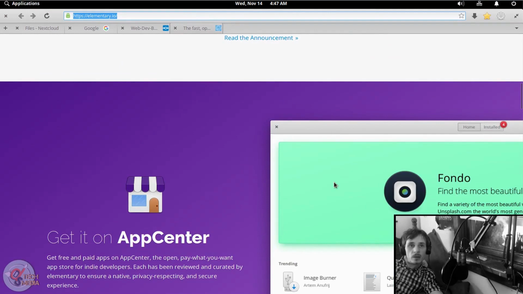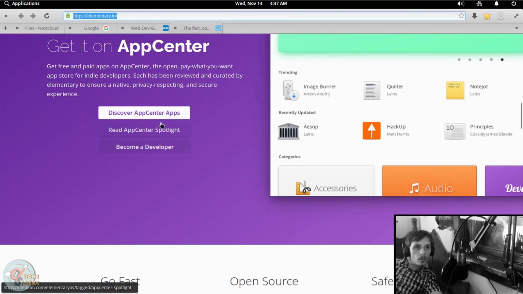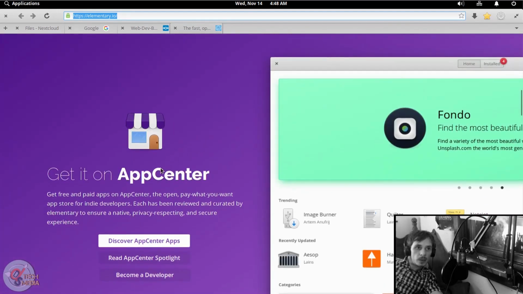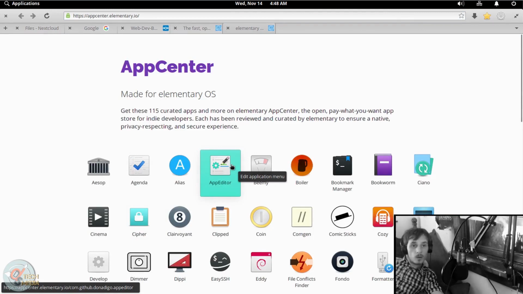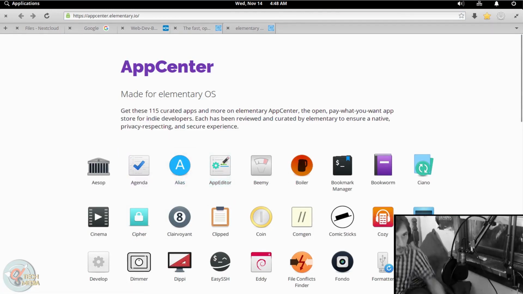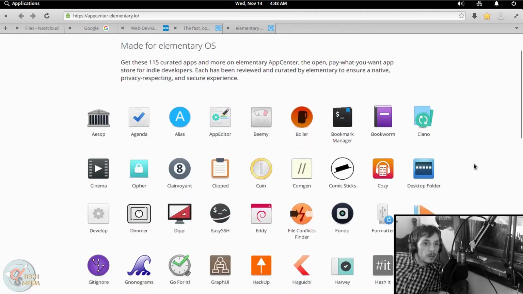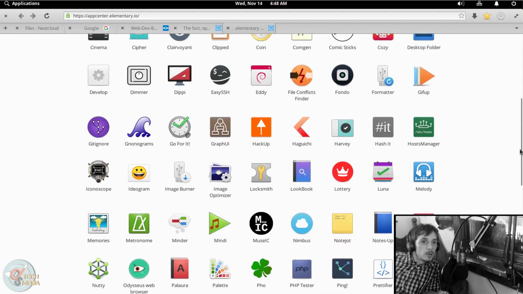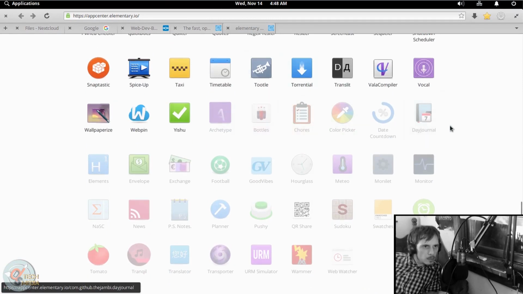So, a big thing is that Elementary has their own app center, and it includes all of the Ubuntu apps that the Ubuntu Software Center has, but they also have their own third-party apps that are specifically developed for Elementary OS. I'm not sure why some of these are grayed out.